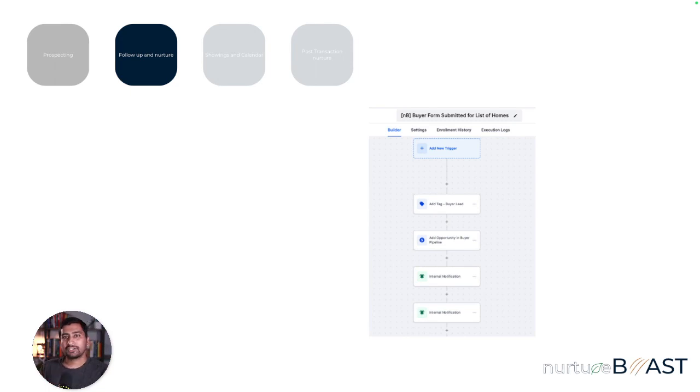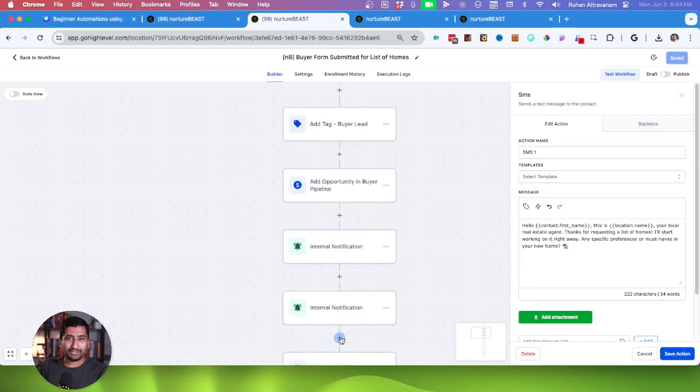Now, when someone clicks on an ad and fills in their information, you can have their contact information captured directly inside of your CRM. This is called lead capture. As soon as a new contact is created based on what type of ad they clicked on, you can go ahead and add a tag called buyer lead, and I'll tell you what to do with this new tag in a little bit.